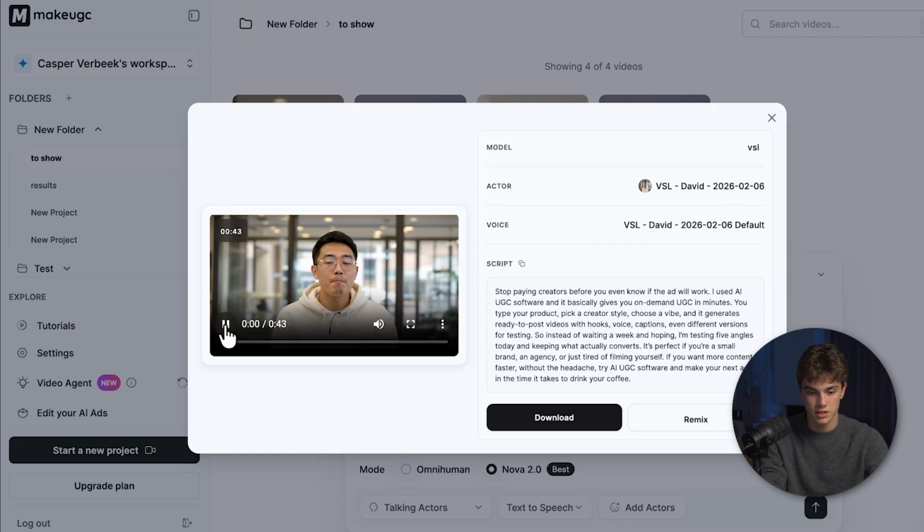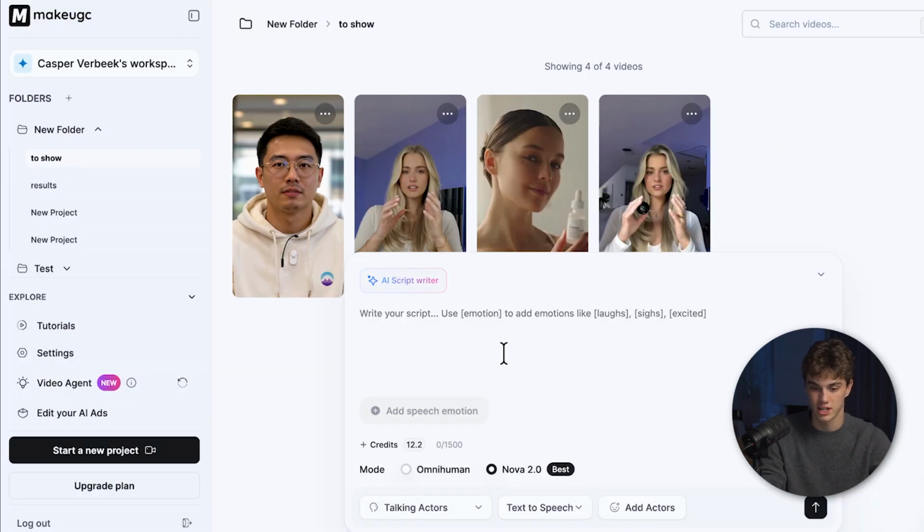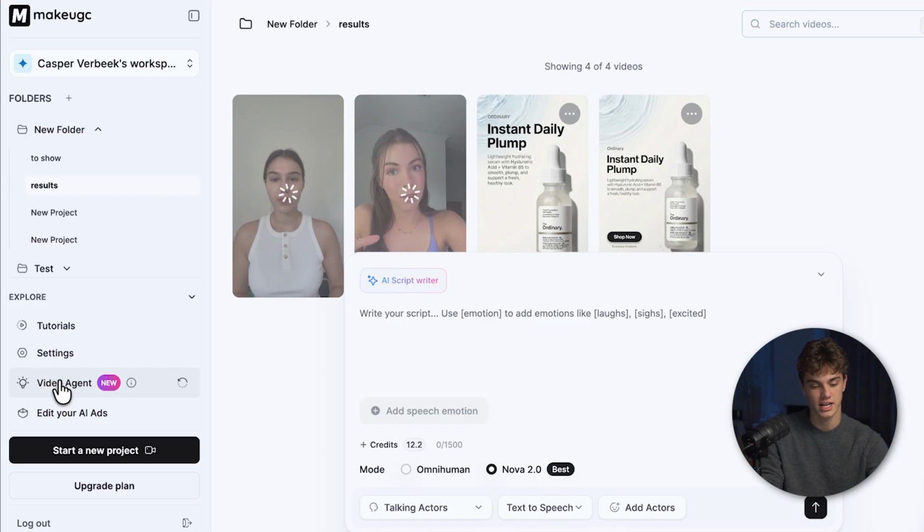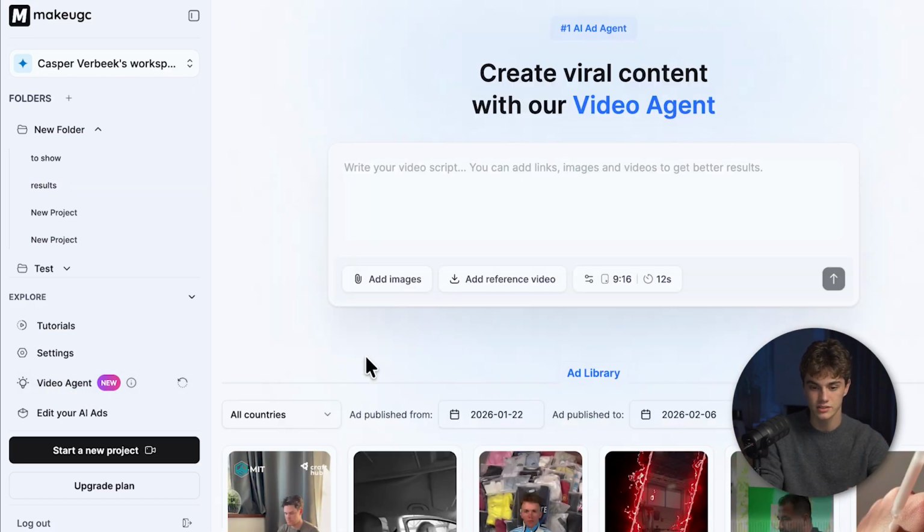And in this case, no paying creators before you even know if the ad will work. Slight camera. Like, it looks really good in my opinion. And this is going to perform really well if you need VSLs, that kind of thing, because it's never going to mess up.